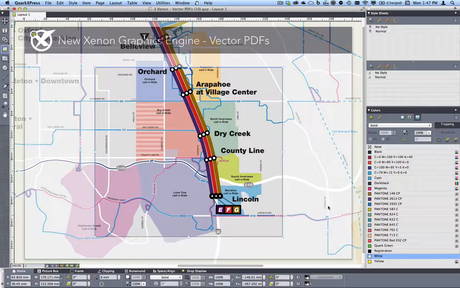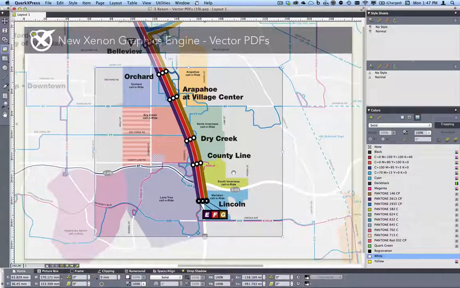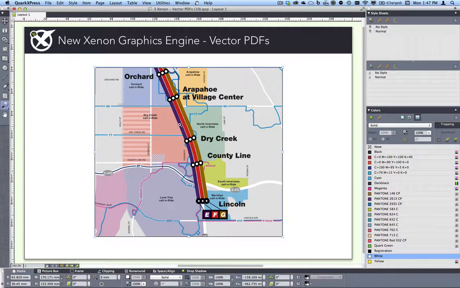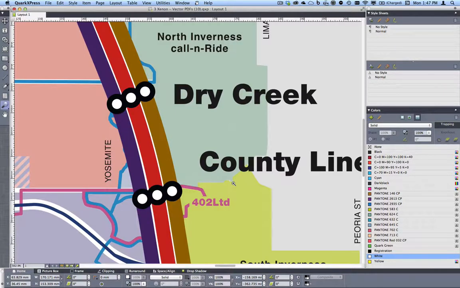And how about that for a difference? And the big difference there is the fact that rather than, as in QuarkXPress 9, we were relying on a TIFF preview of that PDF in order to render it on the screen, in QuarkXPress 10, we're looking directly at the PDF as drawn by the Xenon graphics engine. And if I was to go ahead and zoom right in on this, the closer you zoom, the higher the quality gets here.